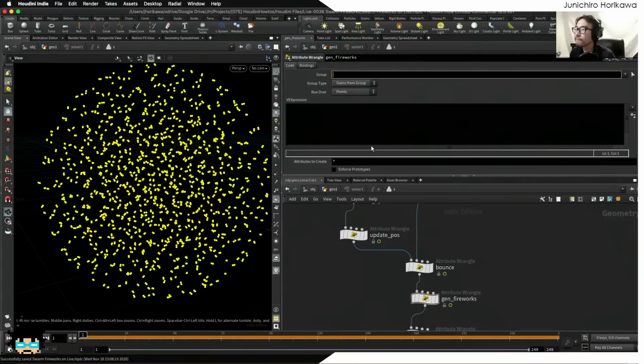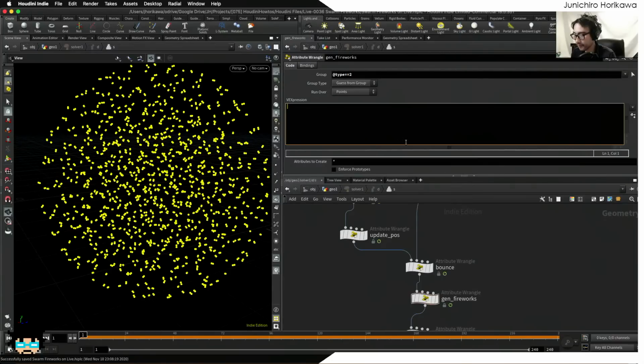So group type equal to 2, right? And the first thing I'd like to do is to check for the new point of the other type, which means type equal to 1, with the current point position with some specific search radius.